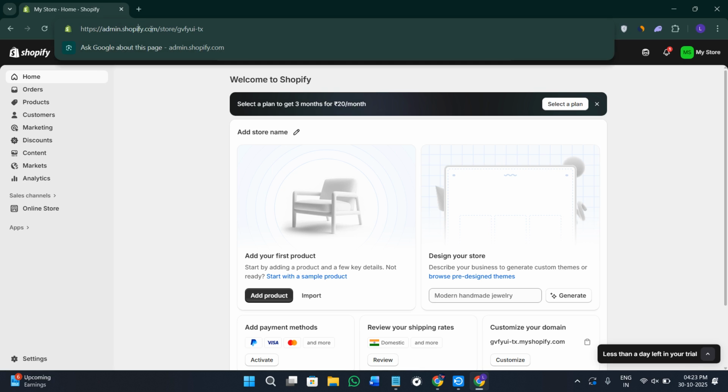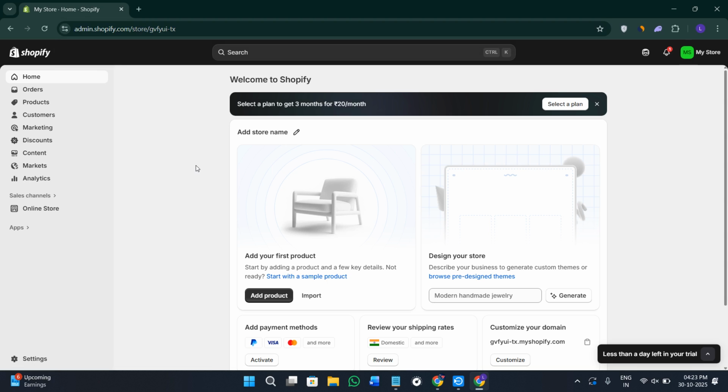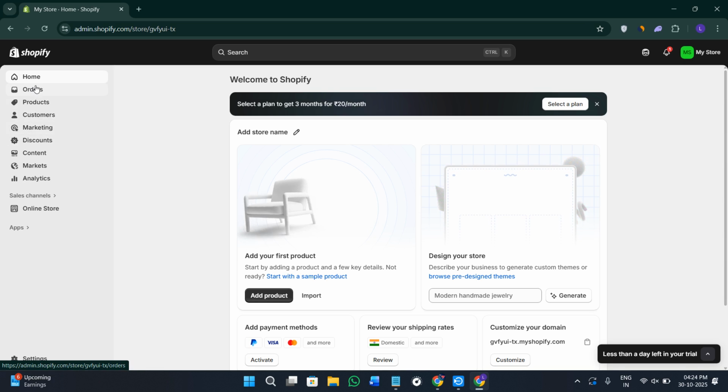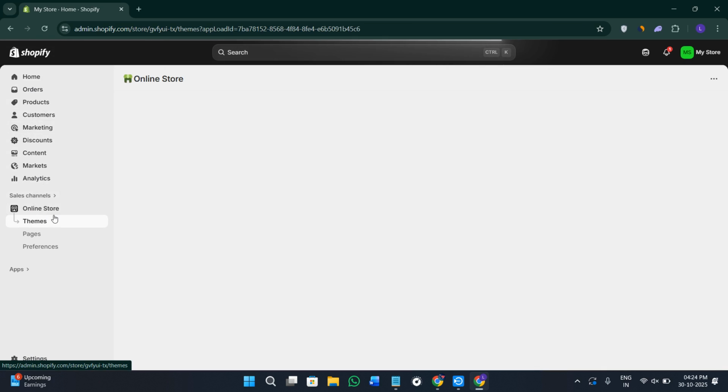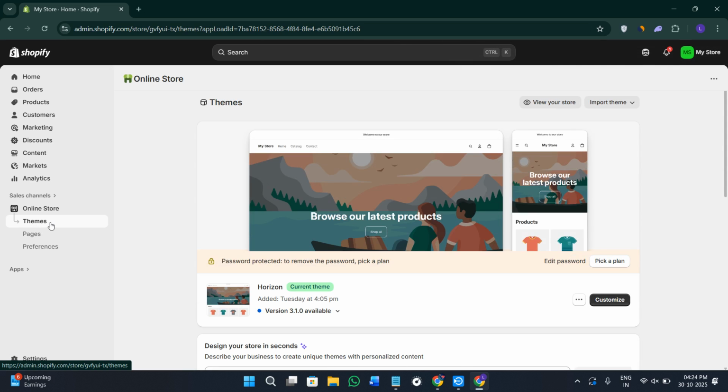First of all, you need to come here on shopify.com. Then you need to log in to your Shopify account in order to get access to your Shopify admin dashboard. Over here, simply hover over to the left hand side and click on the option of online store. In the online store, the first option would be themes. So make sure that you are in the themes tab.